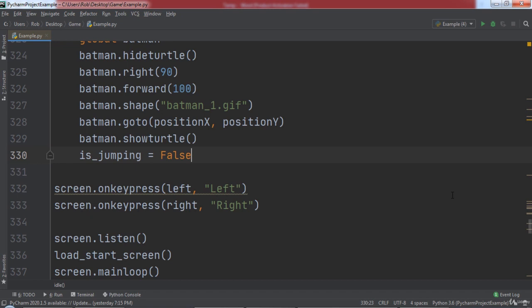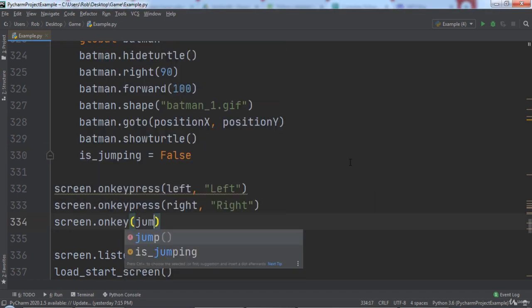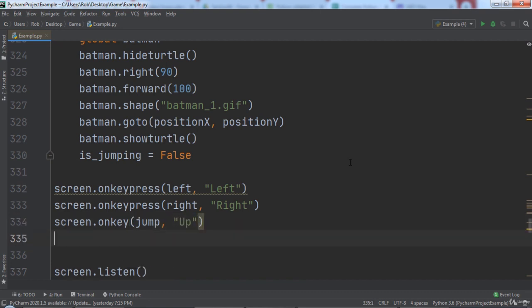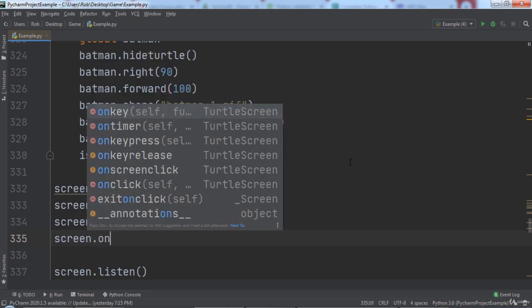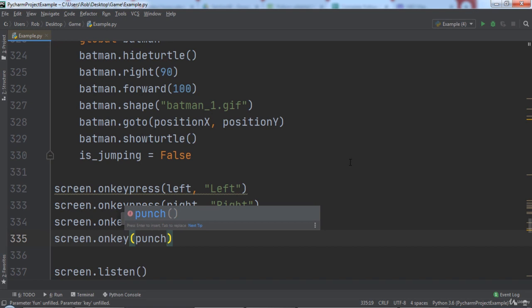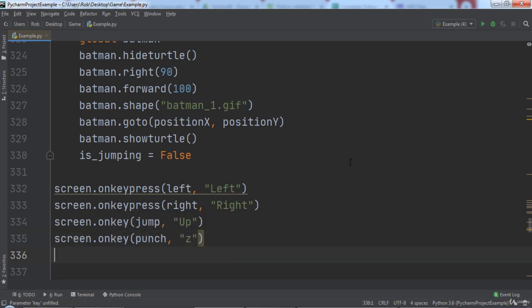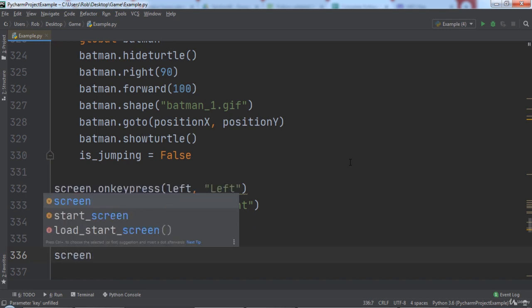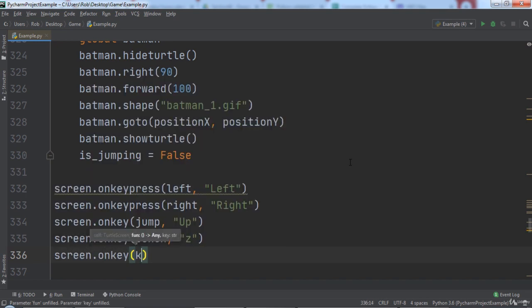Now we need to add the listeners for when these keys are pressed. We will use screen.onKey and pass in jump as the first argument, and the string up as the second argument, so that Batman jumps up when the up arrow key is pressed. Then we will use screen.onKey and pass in punch as the first argument, and the string Z as the second argument, so that Batman throws a punch when the Z key is pressed. Finally, we will call screen.onKey and pass in kick as the first argument, and the string X as the second argument, so that Batman throws a kick when the X button is clicked.